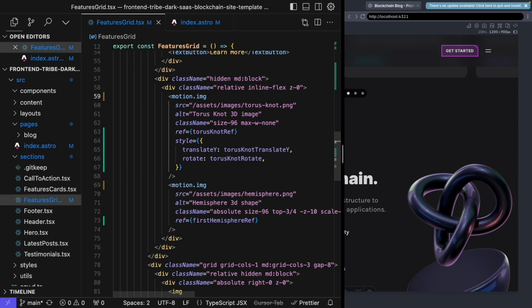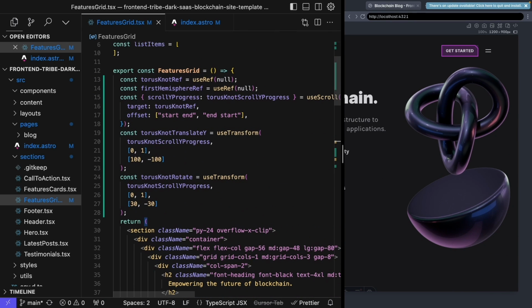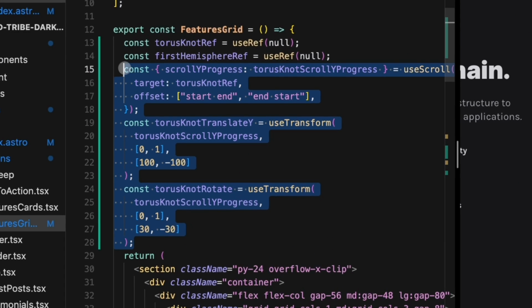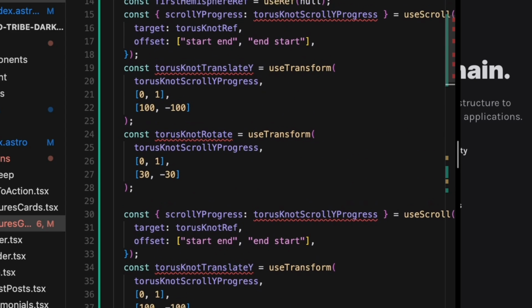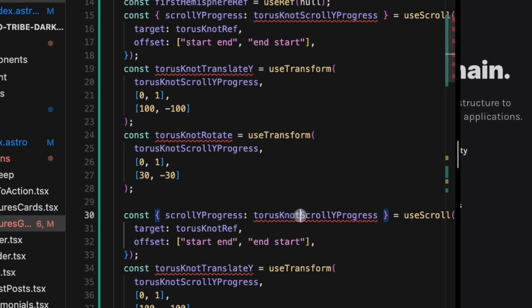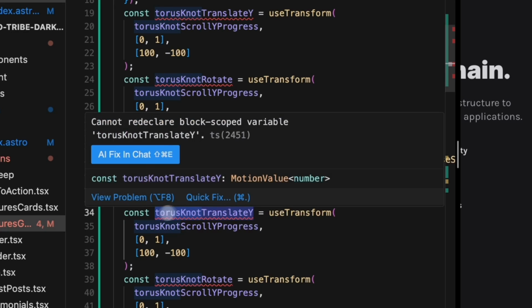Okay, so that's essentially what we want to do, but we want to do that a little bit differently for each of our images. So our torus knot image, we have our hemisphere image, our first hemisphere, which we're going to add a little bit of different styles to. So in order to do that, let's go ahead and copy and paste what we have here to our first hemisphere. So I'm going to paste this, and then we're just going to change some of these things around. Of course, the scroll progress is now not going to be the torus knot. It's going to be firstHemisphereScrollYProgress. And then this is going to also be firstHemisphere here.